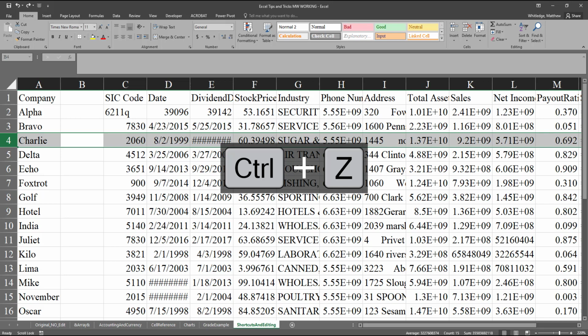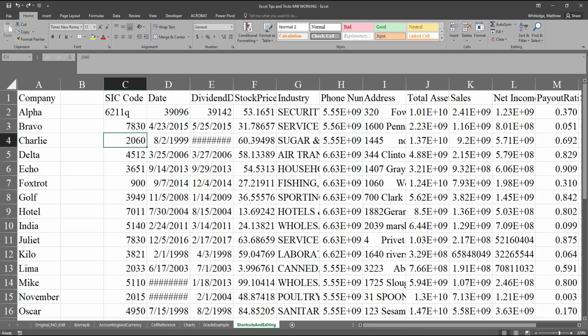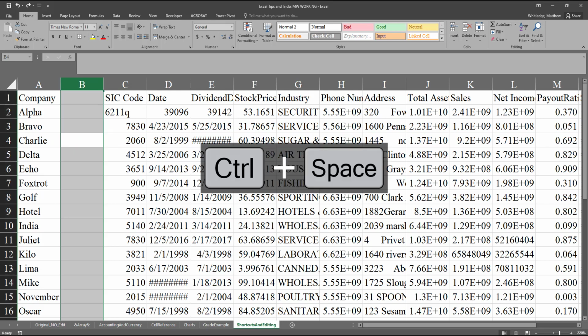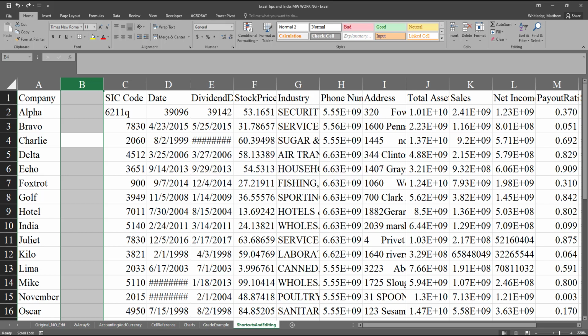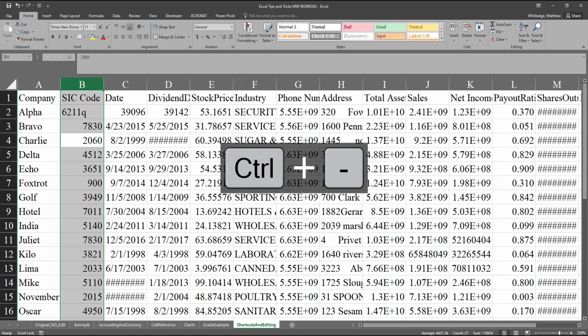If I want to remove that column, another way to do it is to select that column. And then I can hold down Control and hit the minus button, which is just to the left of that plus and equal sign button. It's right above the letter P on your keyboard. And that's going to delete that column.